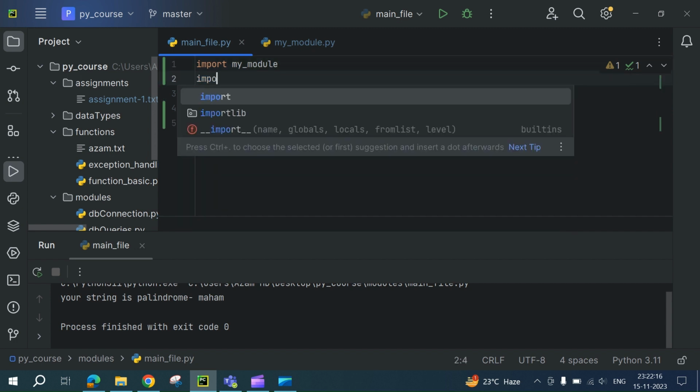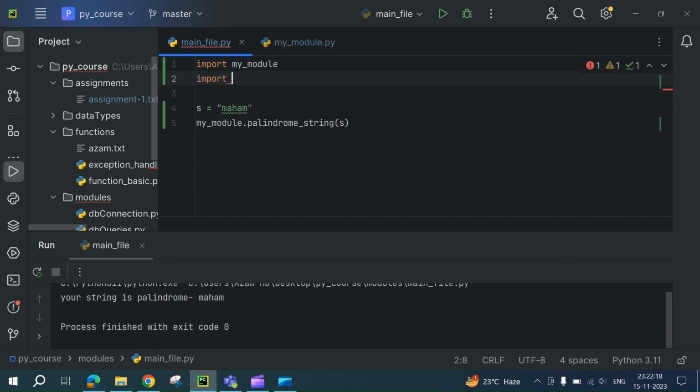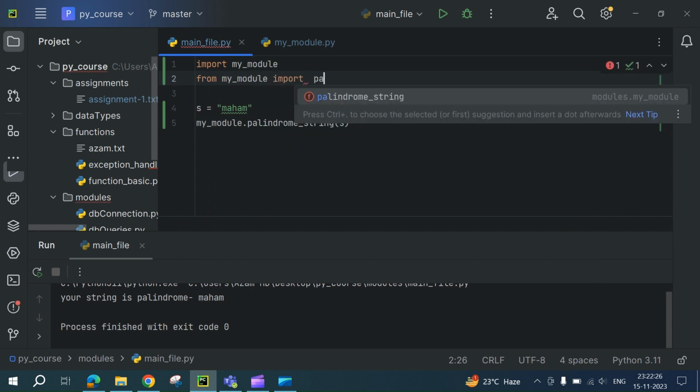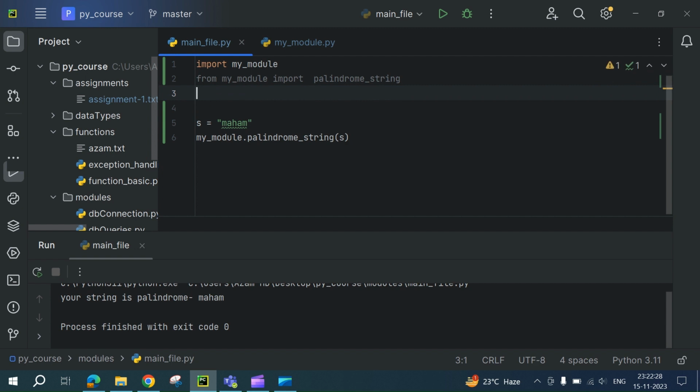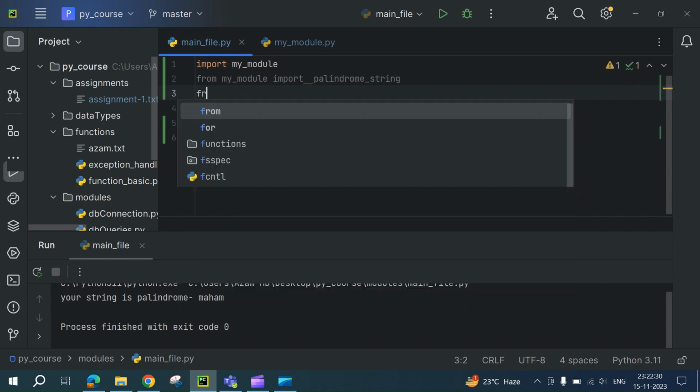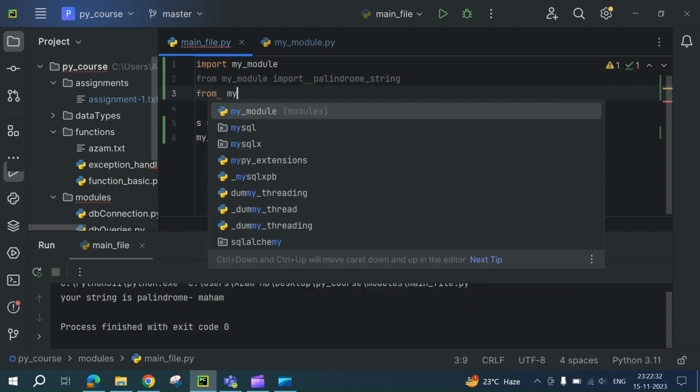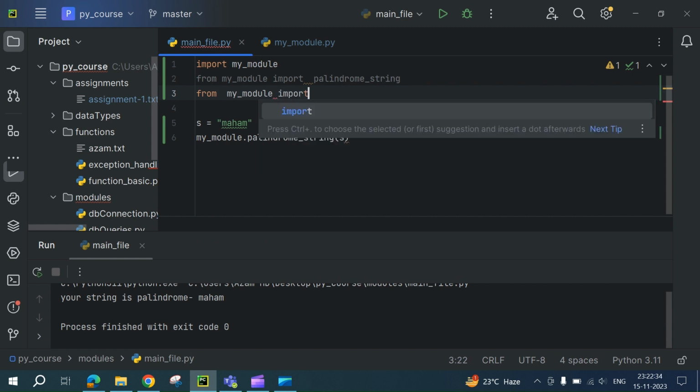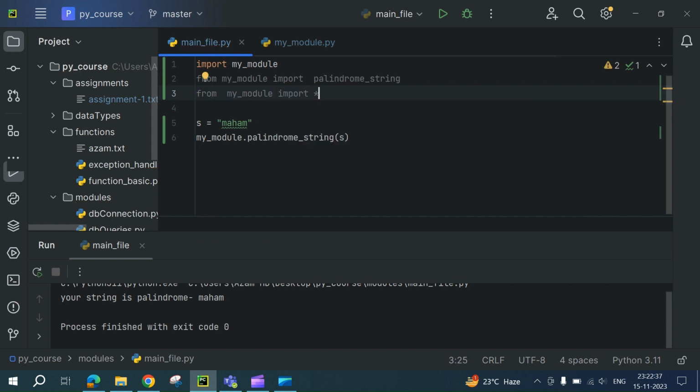The answer is yes. You can import like this: from my module import palindrome string. That's how. If you want, from my module import everything, you can use this also. This is how we can import. These are the three types of imports.